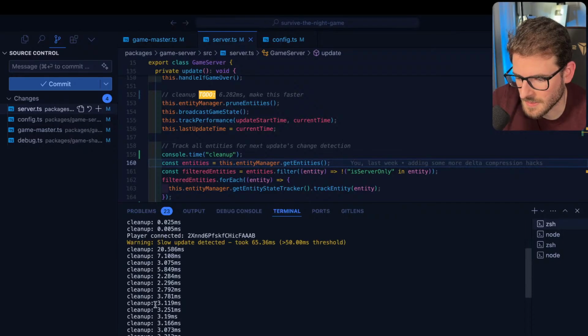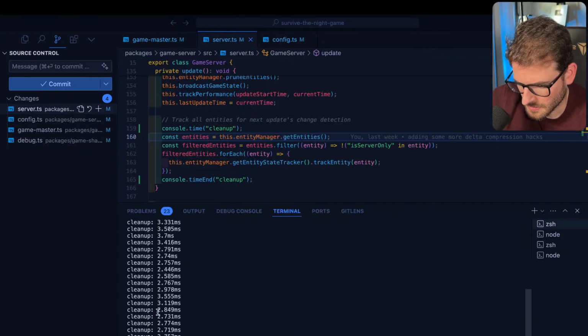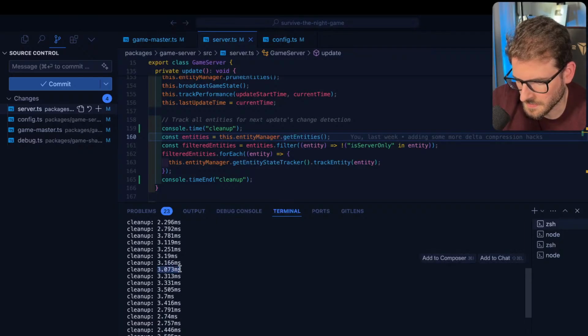But the cleanup steps, I know there's some improvements here. So this is taking, I'm going to do the max just so we'll do this one. Here we go.